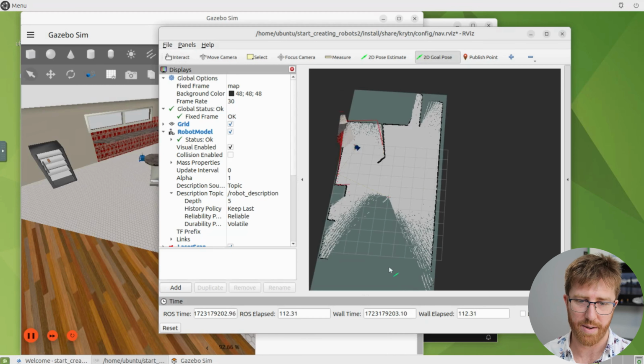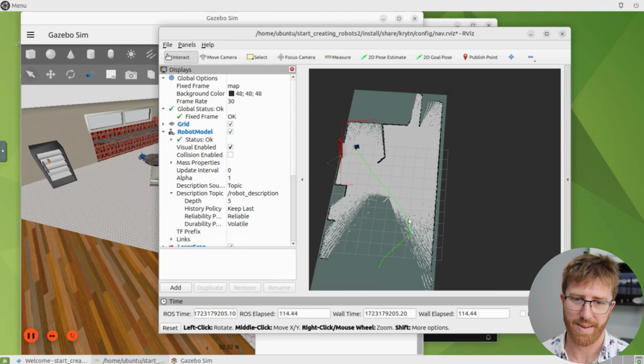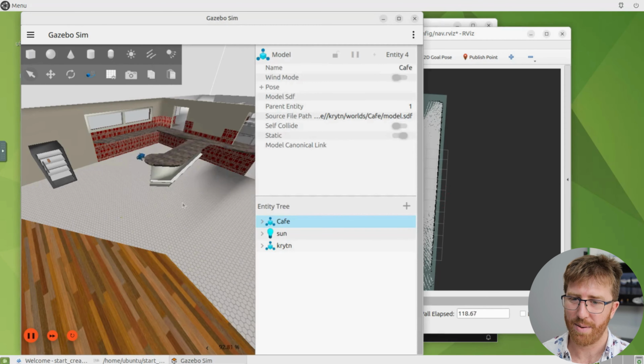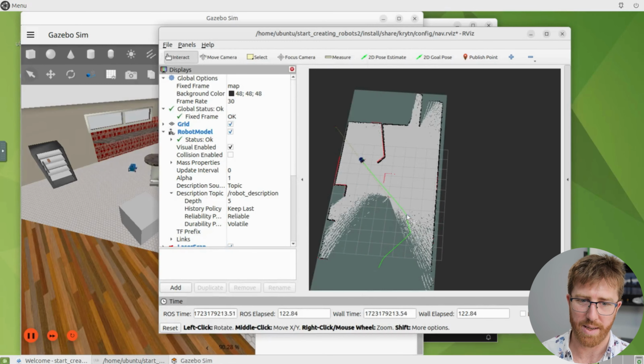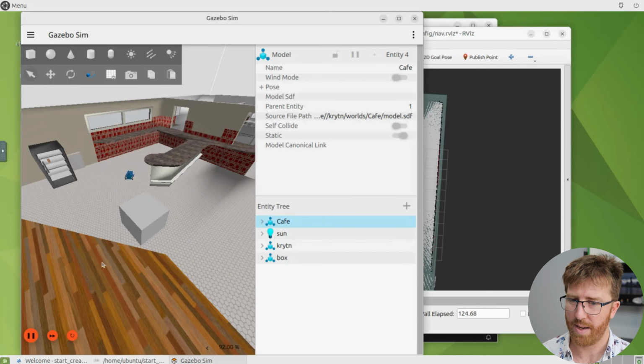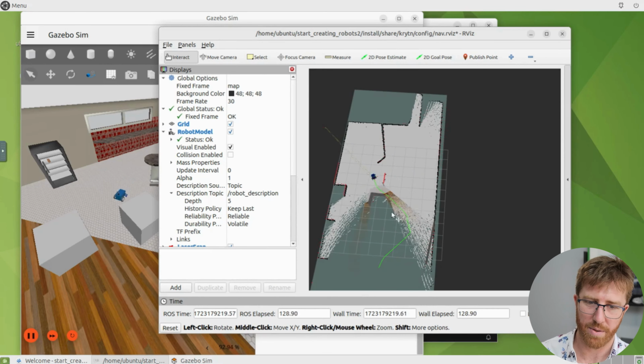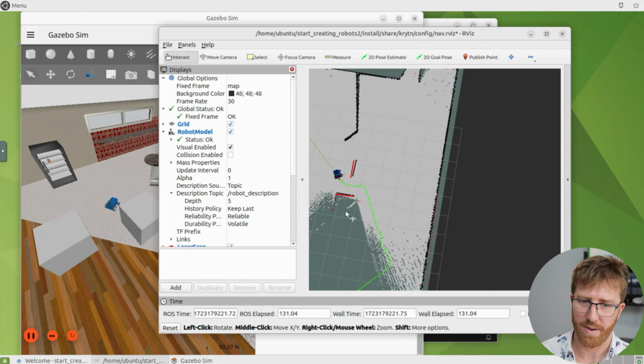Now let's do something kind of fun and a bit terrible. It's decided to go on this weird path here. So what I'm going to do is put a random cube just in the way. Oh, and it's not quite in the way. I'm going to put another cube over here. That's going to make quite the obstacle. Let's see if Krytn can figure out what to do.